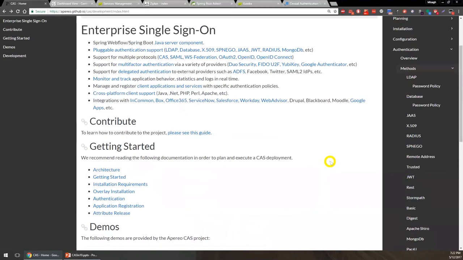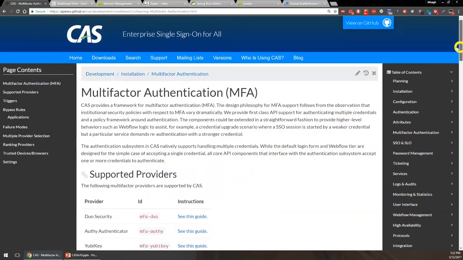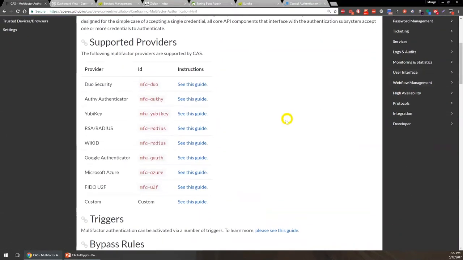Moving on to, again, more advanced cases in CAS 5, one of the most sought after features of CAS 5 is the ability to enable multi-factor authentication. By default, the CAS 5 release supports the following multi-factor providers that are listed on the screen: Duo Security, Google Authenticator, Authy, and YubiKey. These are fairly common scenarios where you can integrate CAS with your subscription to the provider.